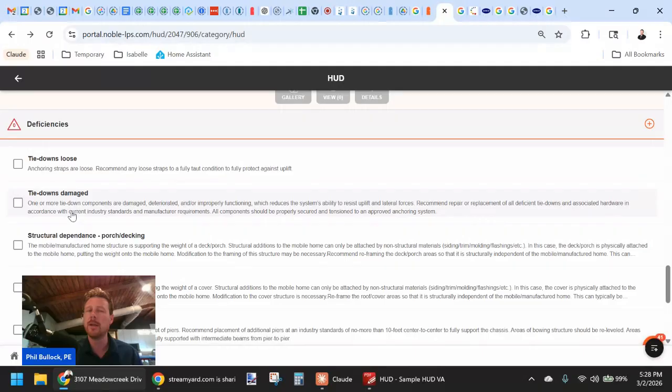Not that you would, but I will pass things even though there's deficiencies by making clarification statements that basically say, although one tie down is loose, we think that's insignificant considering the rest of them appear to be tight, we'll pass it.